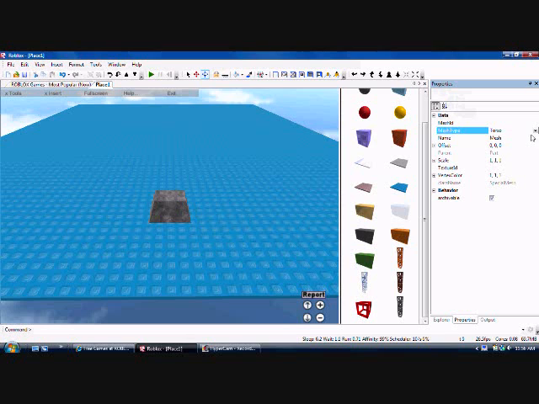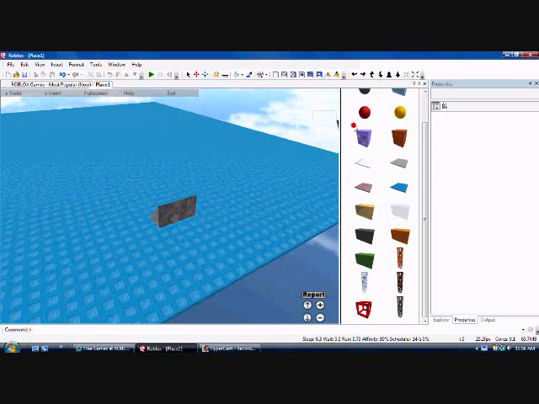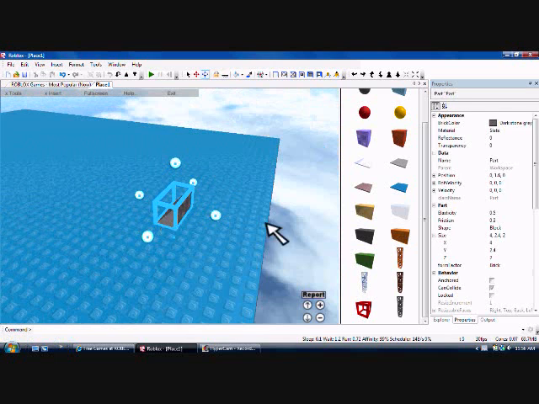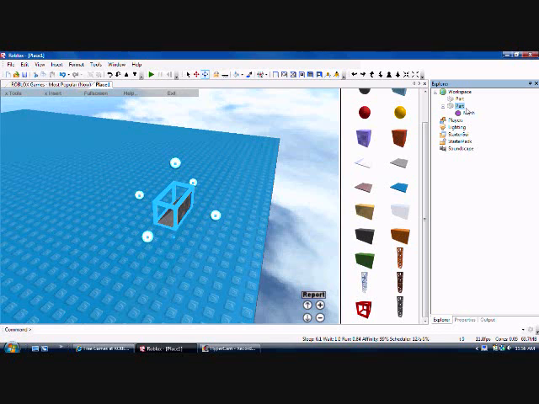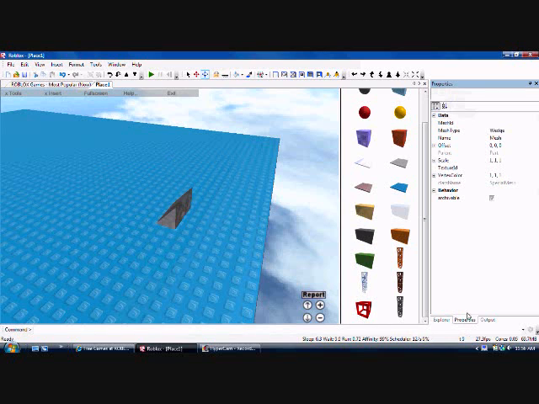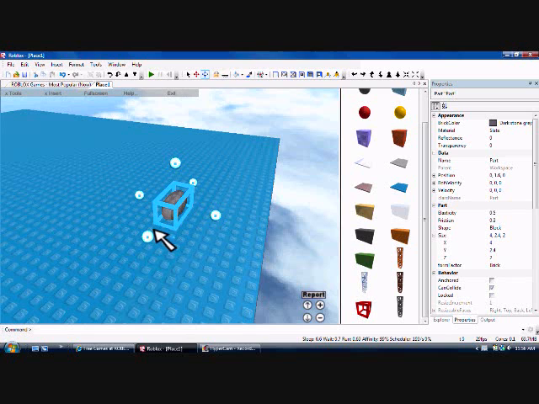torso, which makes it like that. There's a wedge, which is just a triangular prism. There is also brick, which you can scale. It's not really that useful, but I guess it is. There's sphere, which makes a ball if it's shaped right.